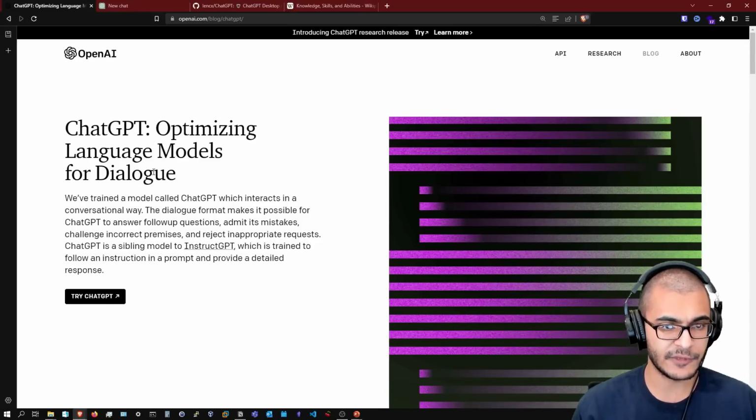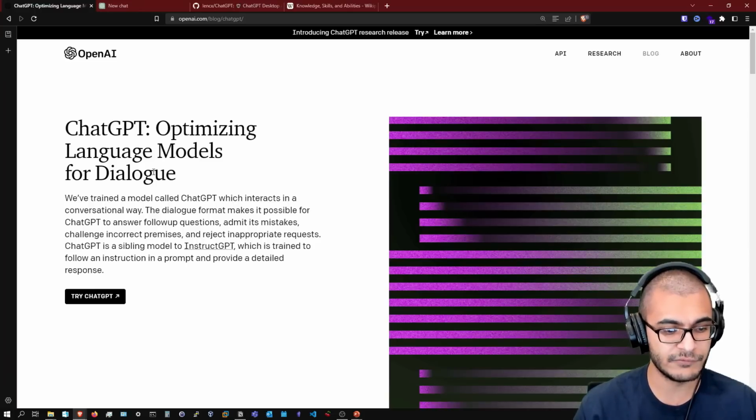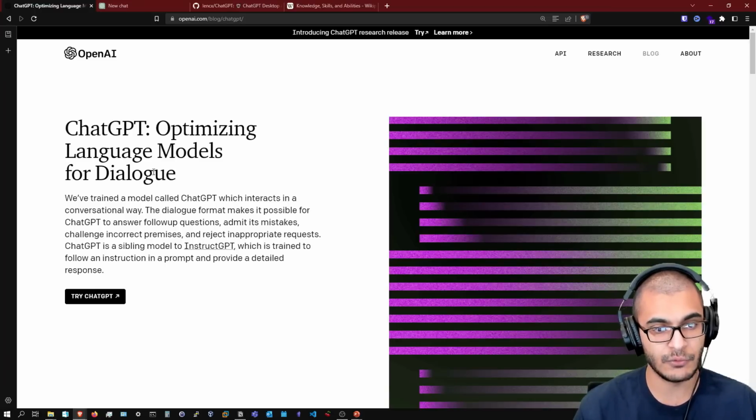Right on the website, we have a brief description. You can see ChatGPT: optimizing language models for dialogue. We've trained a model called ChatGPT, which interacts in a conversational way. That's very important. One of the great things that a lot of people have liked about ChatGPT, and really underutilized, is its conversational method of interacting with you. What this means is that the dialogue format makes it possible for ChatGPT to answer follow-up questions, which is something you should take advantage of, admit its mistakes, challenge incorrect premises, and reject inappropriate requests.